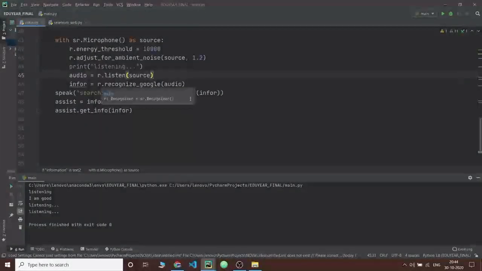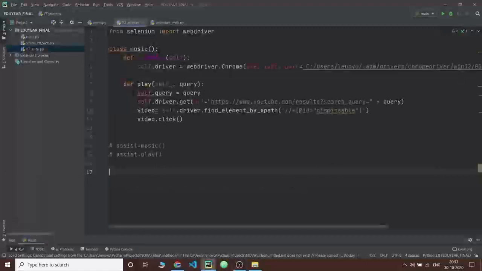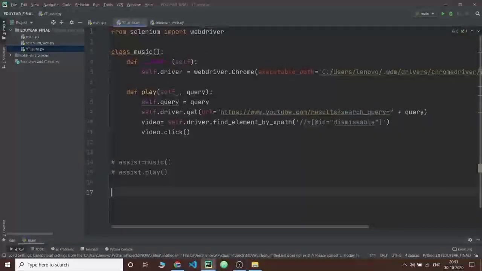So let me show you the code for that. So guys, this is our code for the YouTube automation script, and I have pre-written it because it is quite similar to the Wikipedia automation. Let us see what's happening here line by line. First line is from Selenium import WebDriver. It will import the WebDriver class from the Selenium. Then we make a class called music.